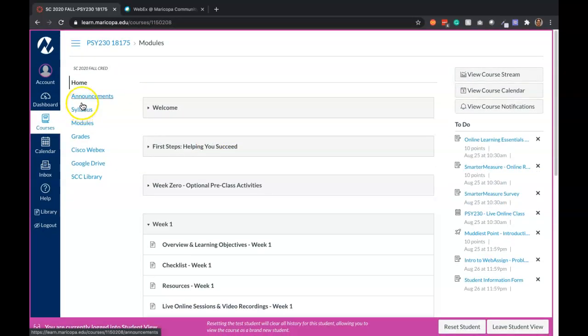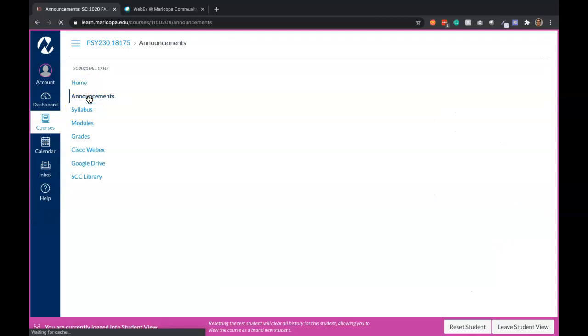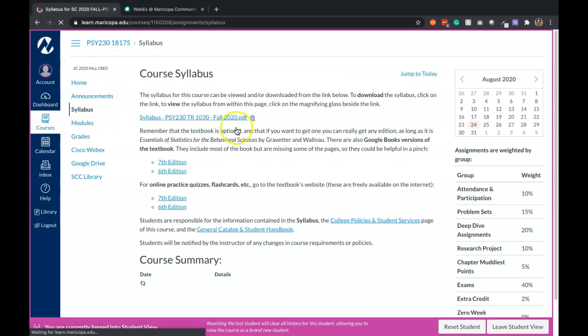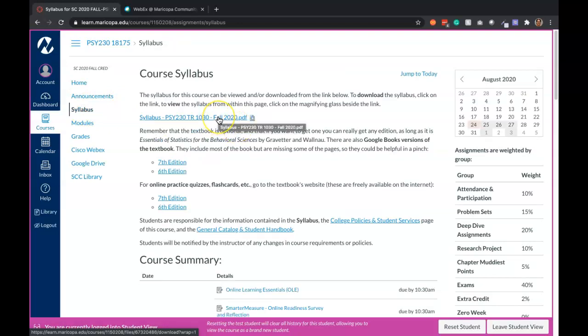A couple other things just while we're here is announcements. There is an announcement regarding how to sign up for WebAssign. So if you do the how to sign up for WebAssign video, you'll see that that's where we go. There is also a syllabus tab, which has a link to our syllabus, as well as the link to those textbook websites and the Google Books versions of the textbook. And then grades would be your other option here where you can look at your grades.